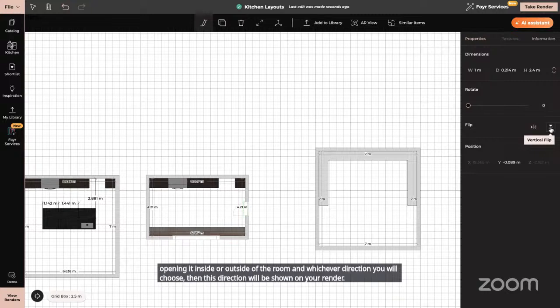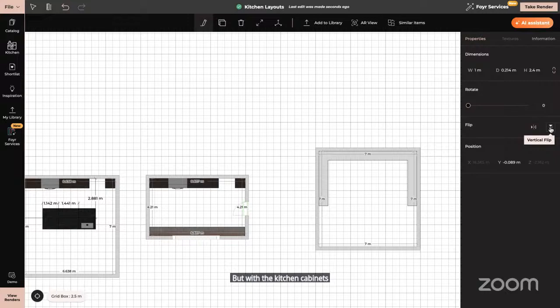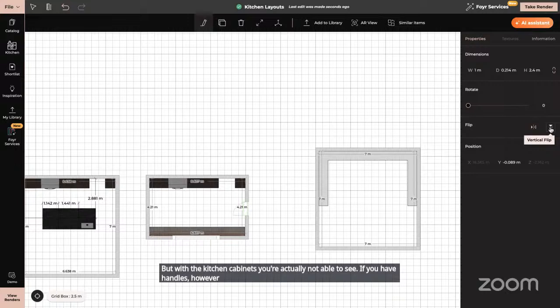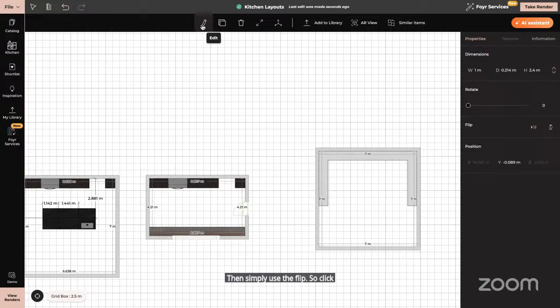But with the kitchen cabinets, you're actually not able to see that. If you have handles on your kitchen cabinet, however, and, for example, the handle is on the left-hand side and you want it to be on the right-hand side, then simply use the flip. So click on the cabinet, go to edit and use the flip tool.